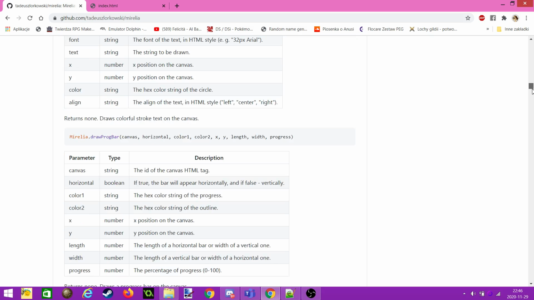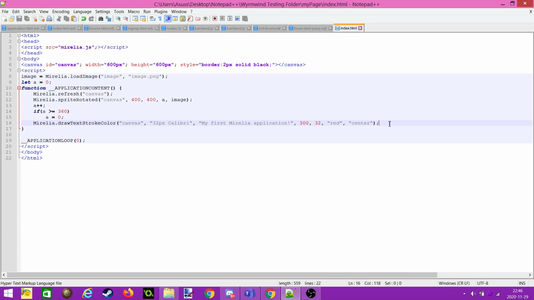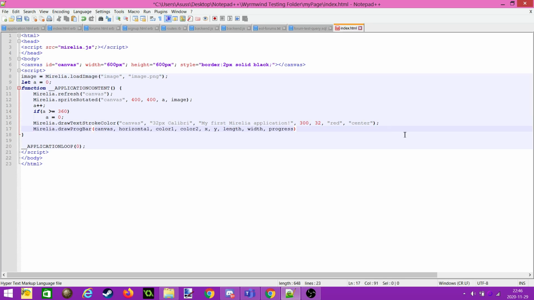However, we are also going to discuss one more method, where you can make some progress bars for your applications. Like, I don't know, if you have a session, you can make some bar that would indicate when the session would end.